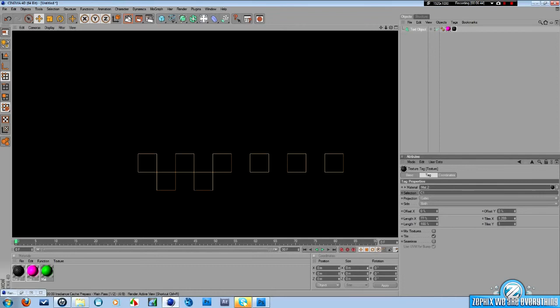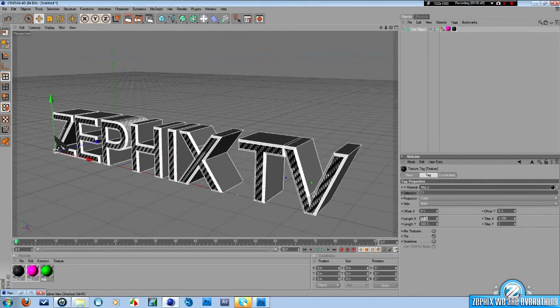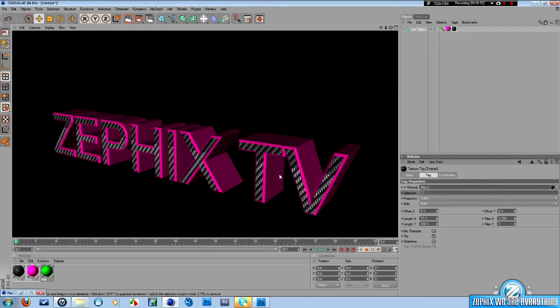If we render that out, oops, hold on guys, better uncheck this stuff. Okay, so we render that out. So that's what we've got so far. You've got the pink on the back and the carbon fiber at the front.